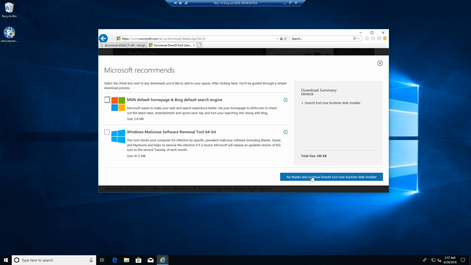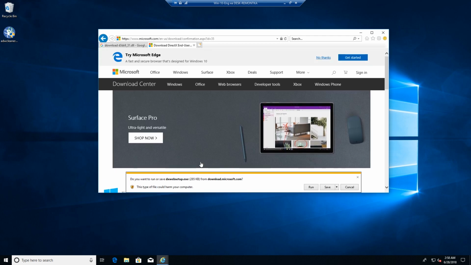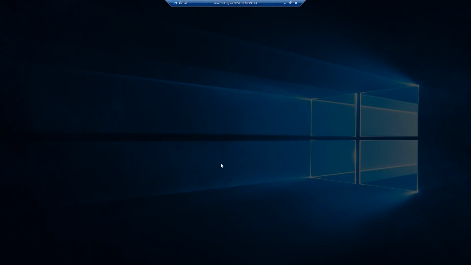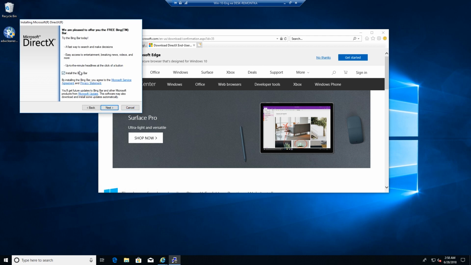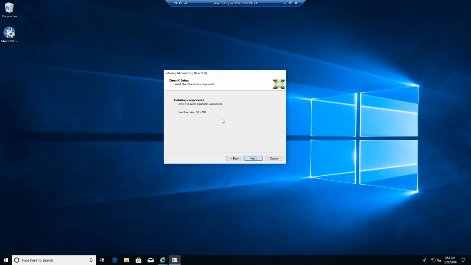Uncheck this box. After the file is downloaded, just run it. Accept the agreement. Click next. Then it will scan your device for required DirectX components, download them from the official website and install them, and you will have the error fixed.